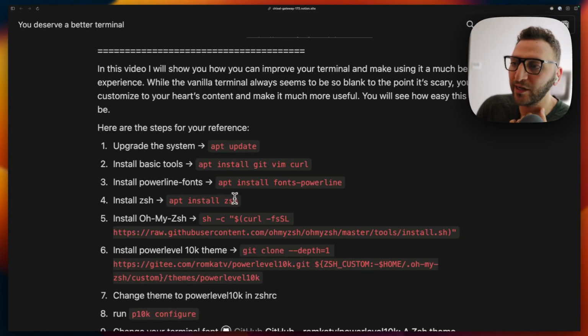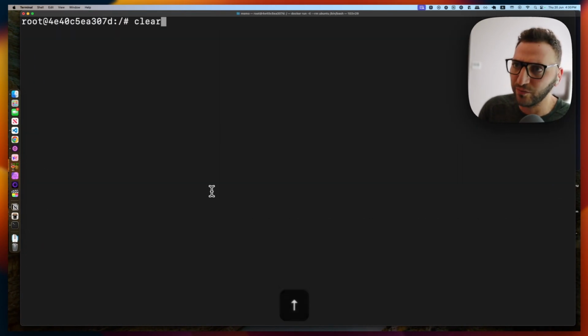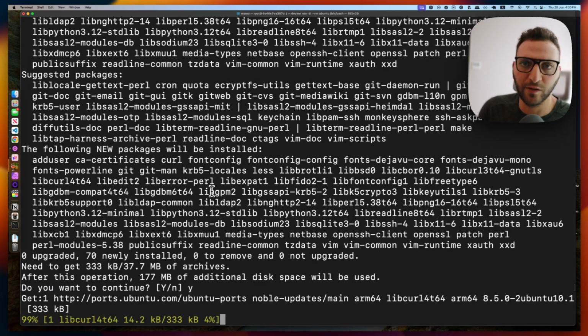Now, the way we are going to get this really cool terminal is by installing zsh. So zsh is a shell that is different from bash. Everything that you can see here is bash. So this sometimes happens with me. I get this error where I have to run this again. So that happens, just make sure that you run the same command again.